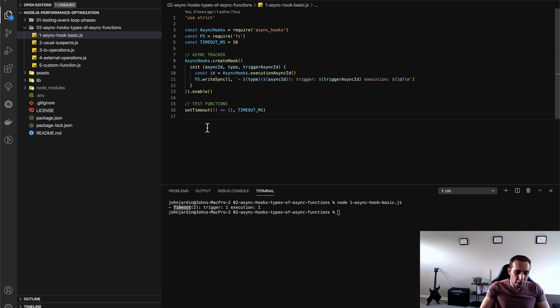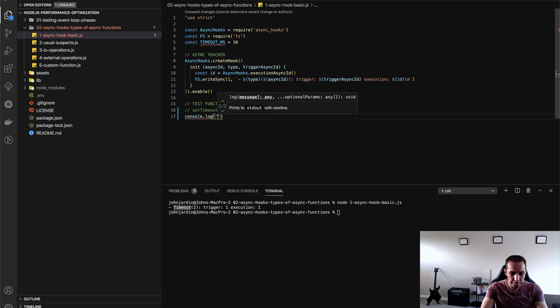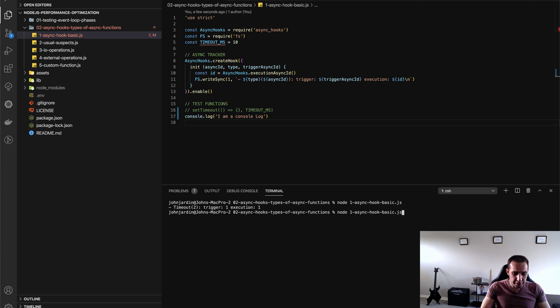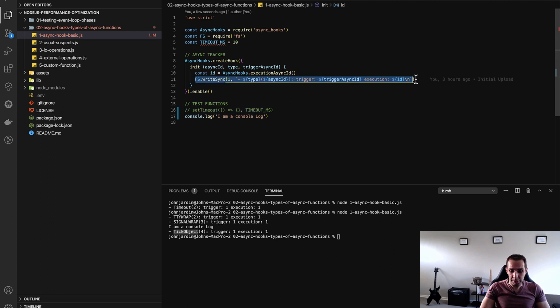But just to show you what I mean by console log being asynchronous, I'm going to comment out set timeout, and I'm going to replace it with console.log. I am a console log. I'm going to save this and rerun it. And we can see over here 3 asynchronous tasks were triggered. One of them related to terminal, signal wrap, and then the process next tick were all triggered just by this one console log. So you can understand why we didn't use it in here. It would cause an infinite loop.